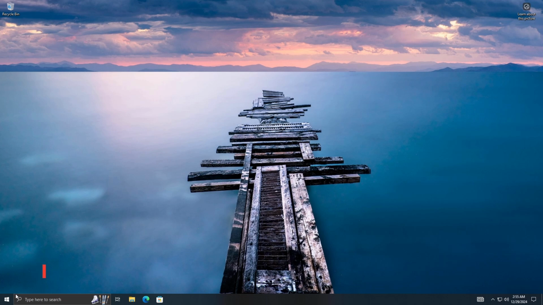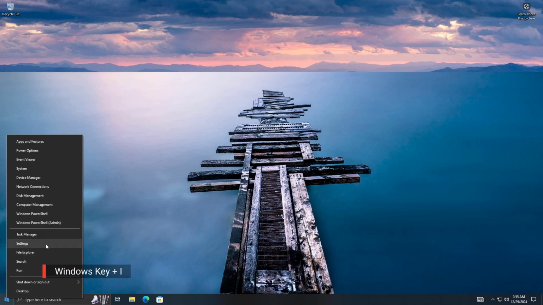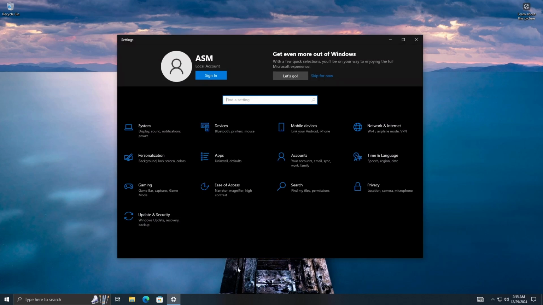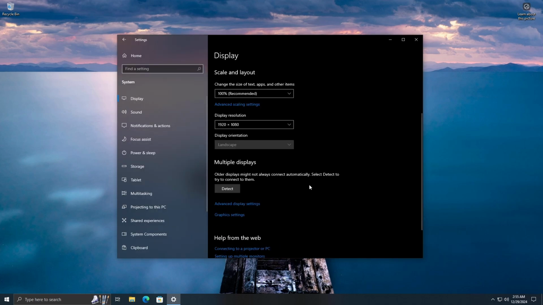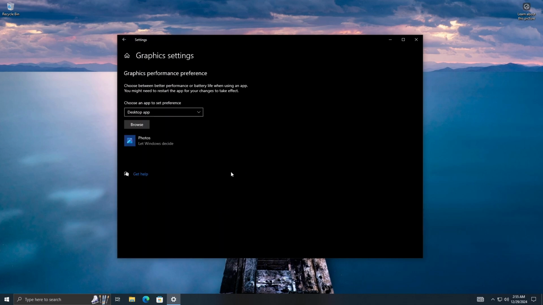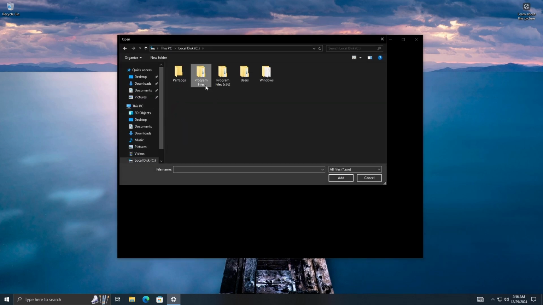Press Windows key + I on your keyboard, or right-click on the Start button and select Settings. Click on System in the Settings menu. Select Display from the menu. Scroll down and click on Graphics Settings. Choose Add Desktop App and click Browse, or choose Add Microsoft Store App, and select one from the list and click Add.